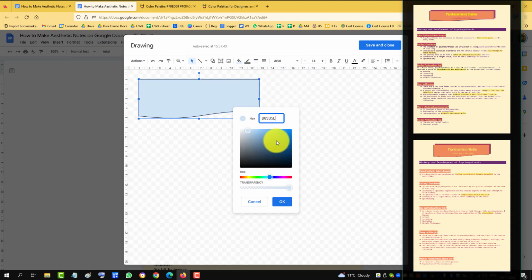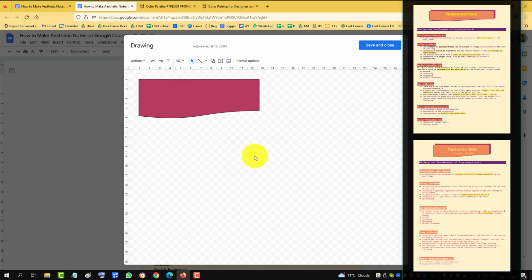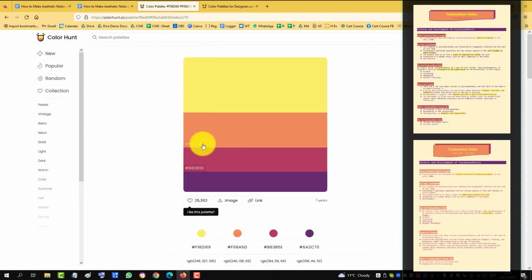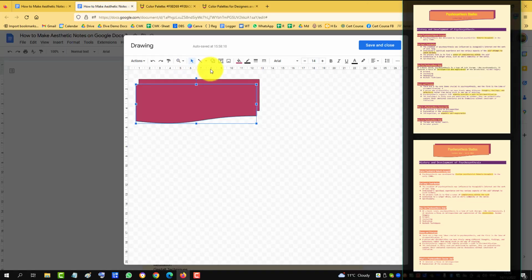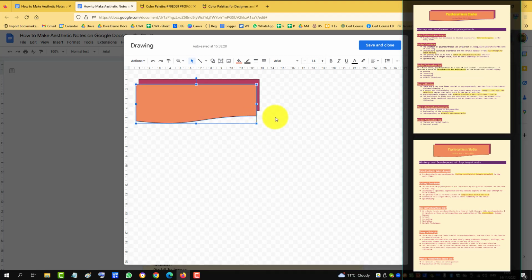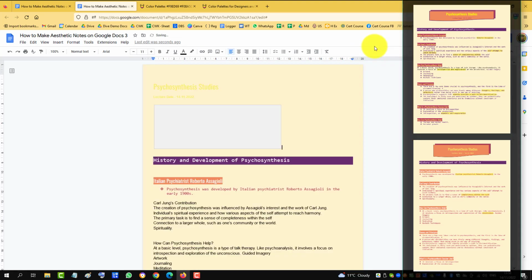Use the custom. Then make a copy. And then change the color of this one. Use another custom color. This one here. Add the custom color. Move it up a bit and save.